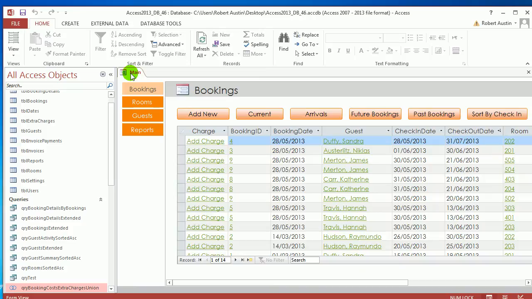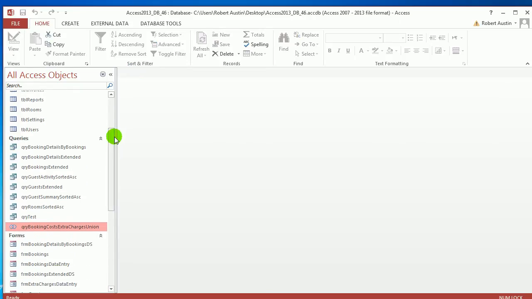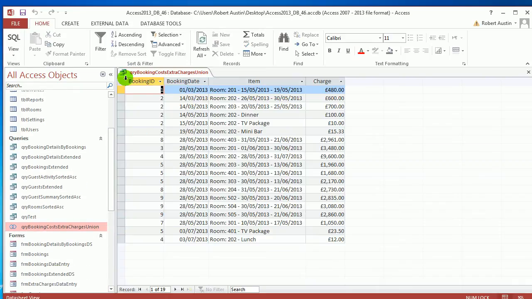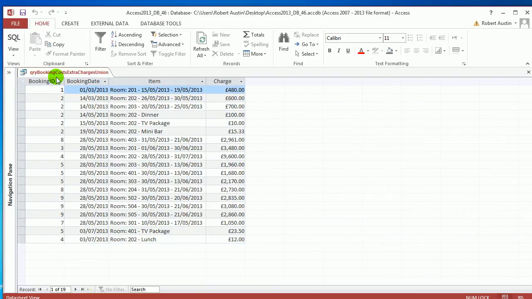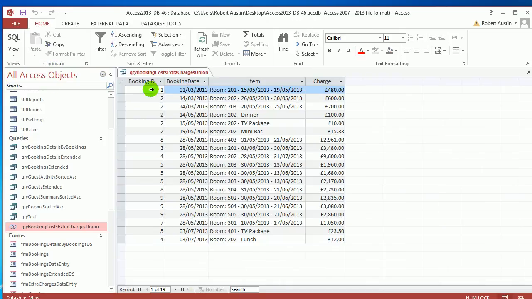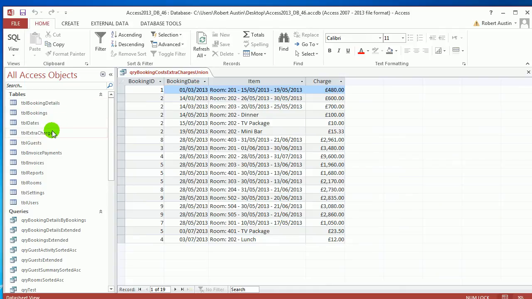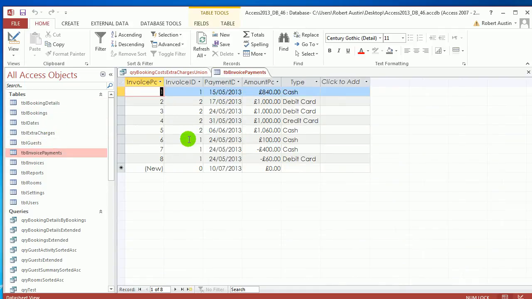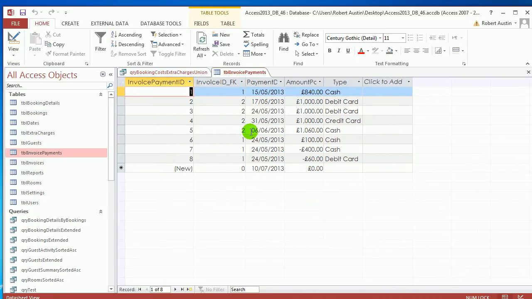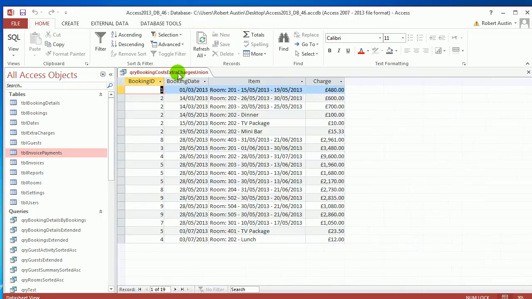In the previous video we created query booking extra charges union, and we're going to be creating another union query that's going to union this and a select query. The reason we want to do that is we want to put all the charges, which is basically what this is, alongside all of the payments, which are here, table invoice payments. Okay, so let's close that and let's close that.